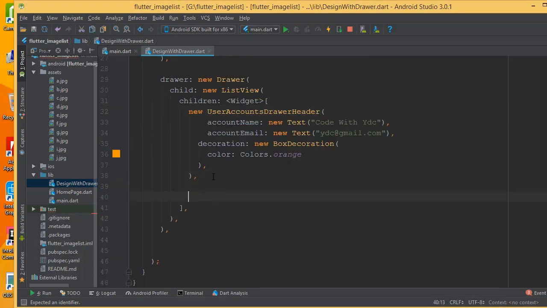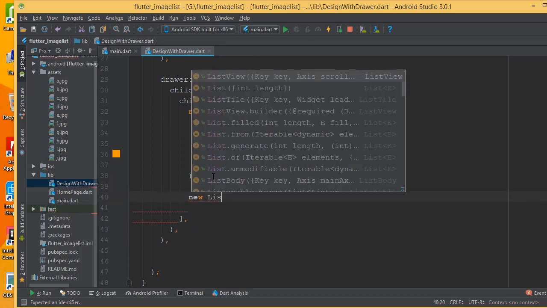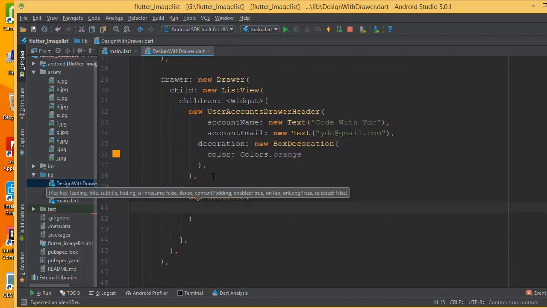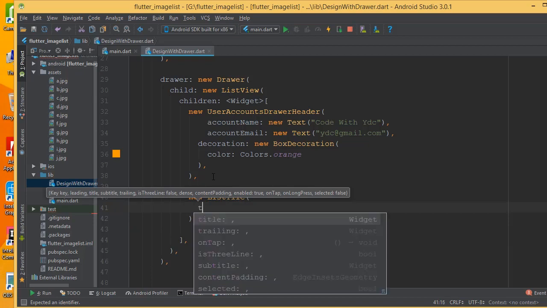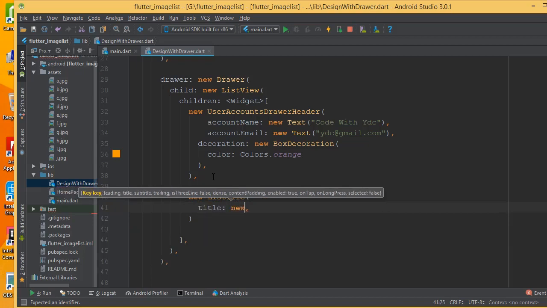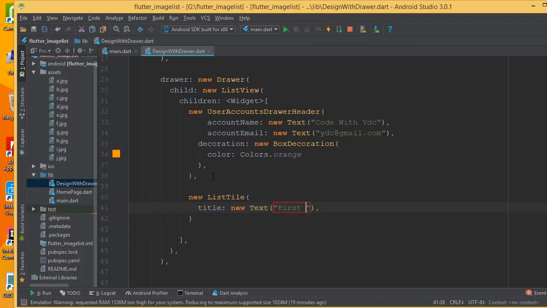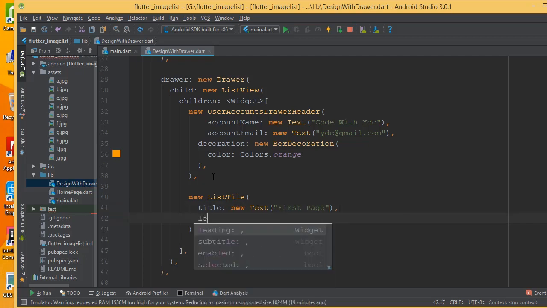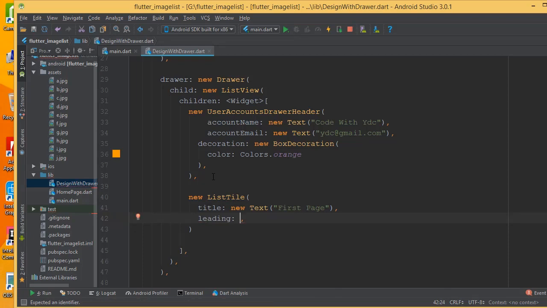Now if you want to add a list of items inside the navigation drawer, you need to import a new ListTile, that is the property provided by Flutter. Okay, so this ListTile will contain two pieces of data. One is title, obviously a text, so the text we can call First Page. Now if you want to add an icon at the left side of this text, you can choose leading. There is another property called trailing. If you choose trailing, then the icon will be added on the right side.